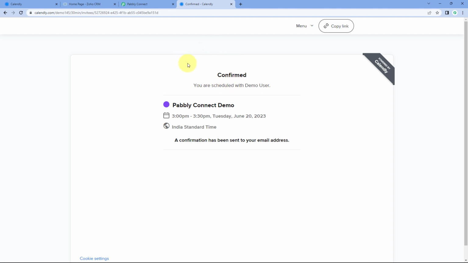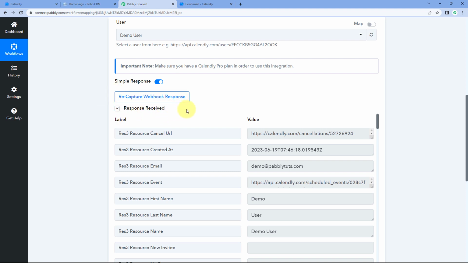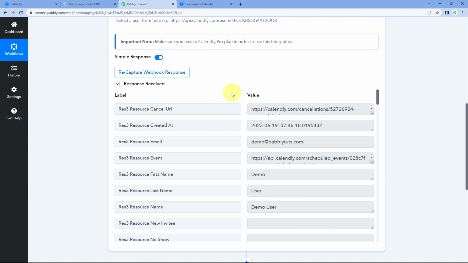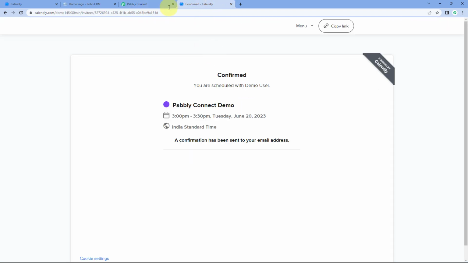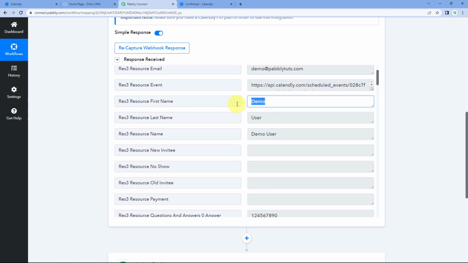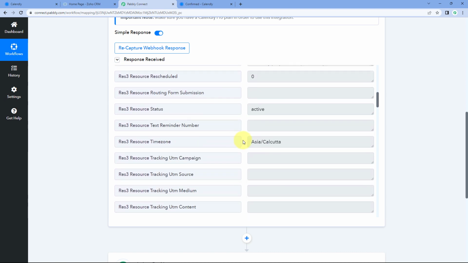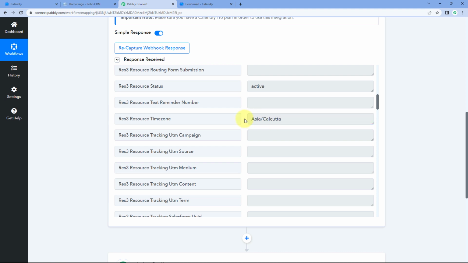Now, because we have connected our Calendly account with Pabbly Connect, we will receive the response in this trigger window of our Pabbly Connect workflow. In this response, guys, you will see the details of the exact same event booking which we have made just now. Here you can see the same email address which we have entered. Then we will scroll down. Here you can see the same name of the person, Demo User, the same mobile number, and also some other details, like the time zone of the person.